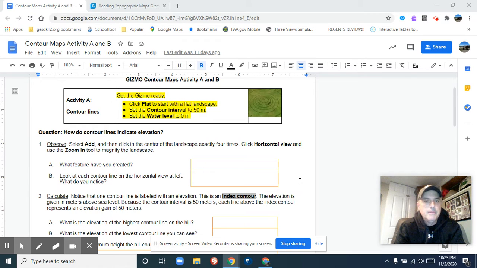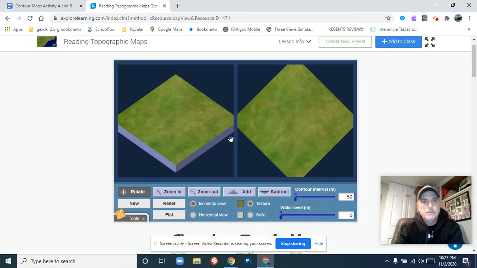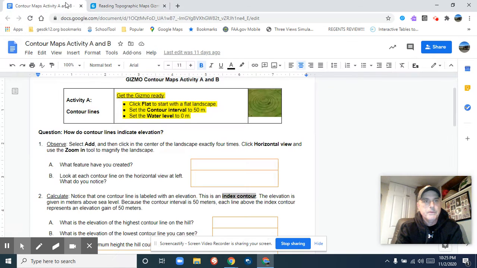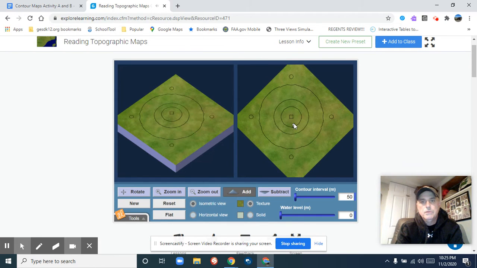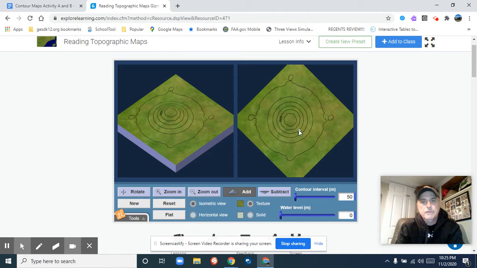in activity A, make sure that you click flat for the start for the landscape, set the contour interval to 50, and set the water to 0. If you've done that, you should see something like what I have here on the board. Then it says click add exactly 4 times, click the horizontal view. So I'm going to click add, 1, 2, 3, 4. So I've clicked 4 times here.